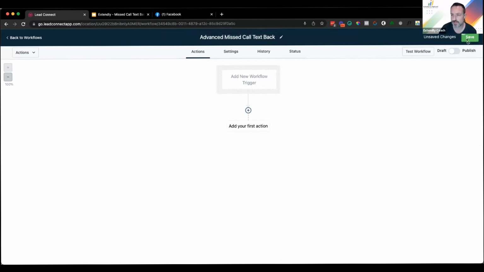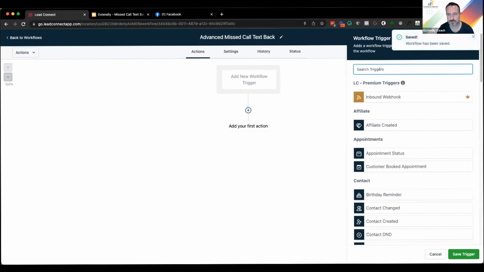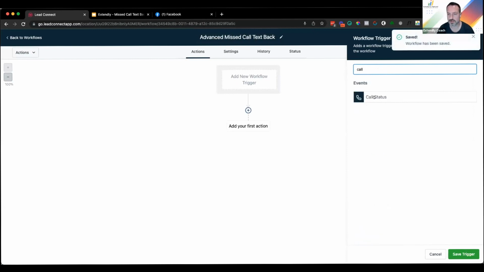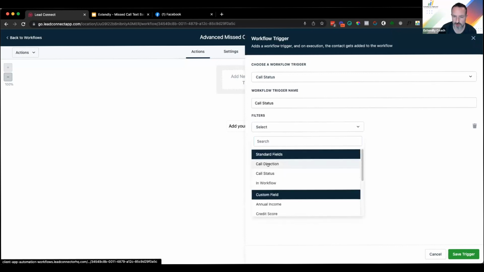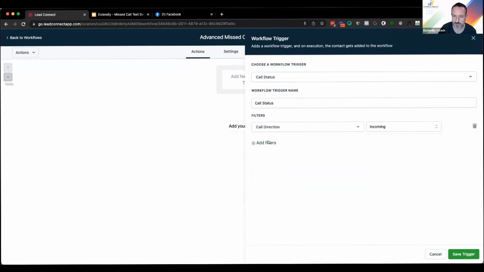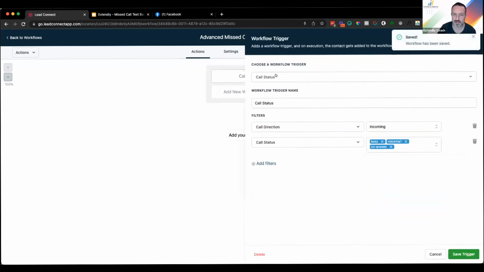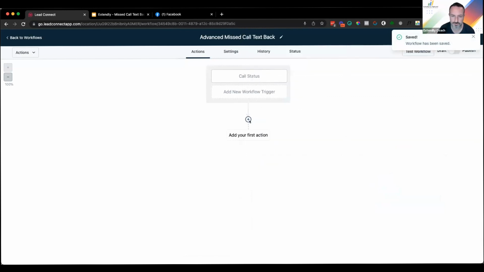So we're going to use the same trigger that the recipe uses, and that trigger is the call status trigger. And then again, we need to set those filters: the call direction was incoming, and then the call status is busy, no answer, or voicemail. Okay, so now that's going to fire anytime any of those occur.